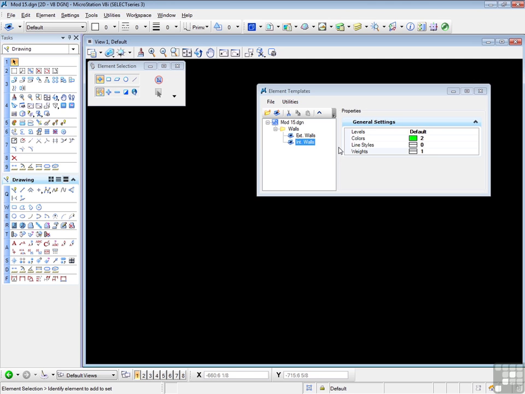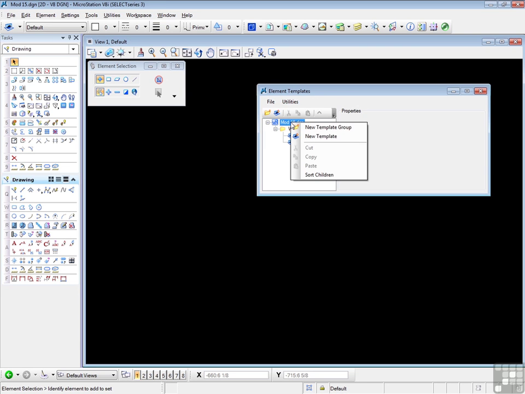Now that takes care of the walls, but I want to add another template group. So I'm going to right-click on the file name, New Template Group. This one's going to be called Dimensions. And I'm going to add another one called Text.